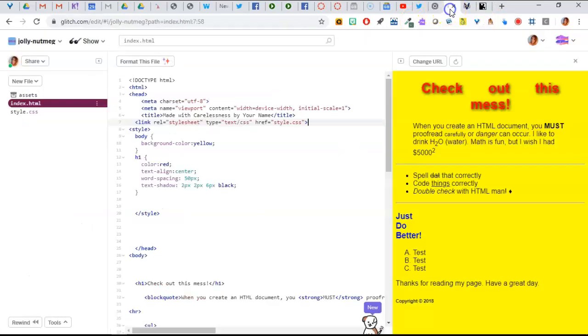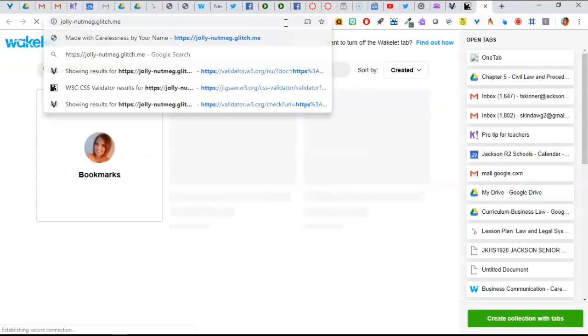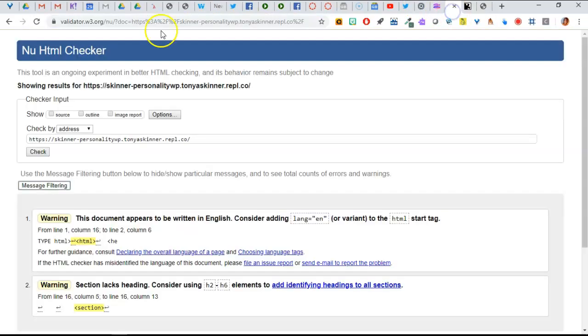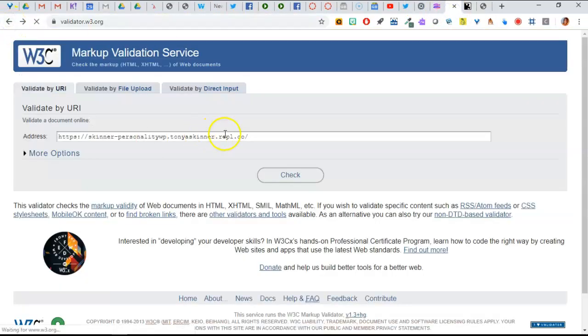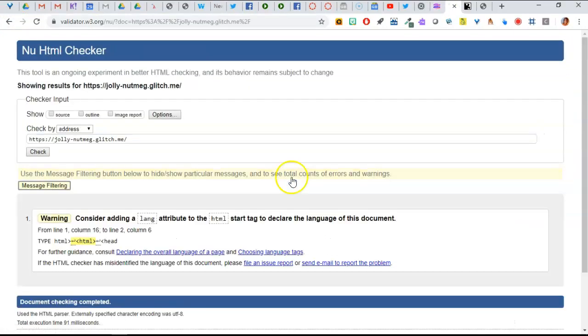Let me go into Glitch. So here's my Jolly Nutmeg. For this one, again, make sure you have style over here and you know that it's in the same folder, and it is. You're going to click this URL thing, and you have to open this URL. So I'm going to copy and paste this into a new tab so that I can see that this is my page. So here's your HTML page. So copy that. I'm going to back out of this one and paste this one in here.